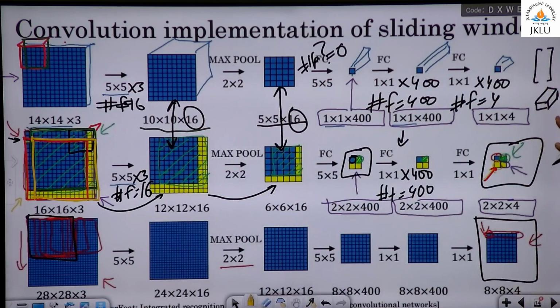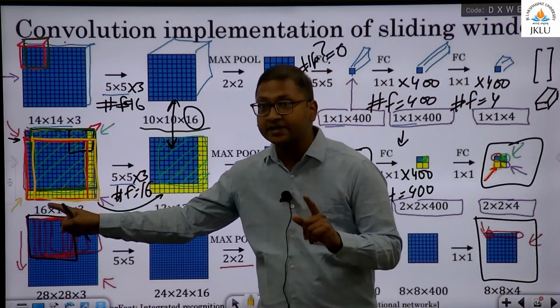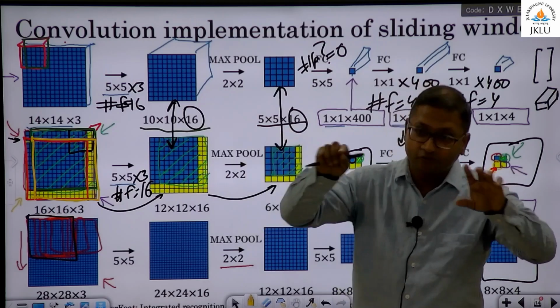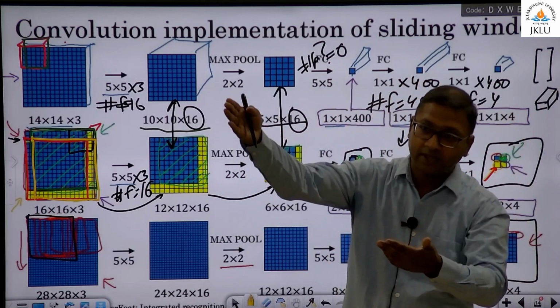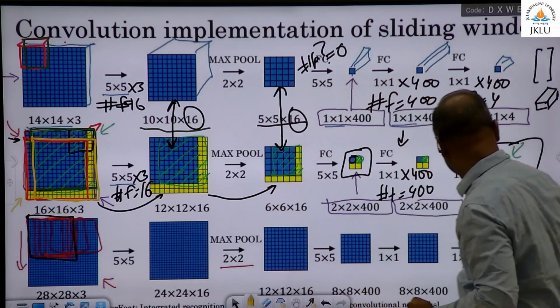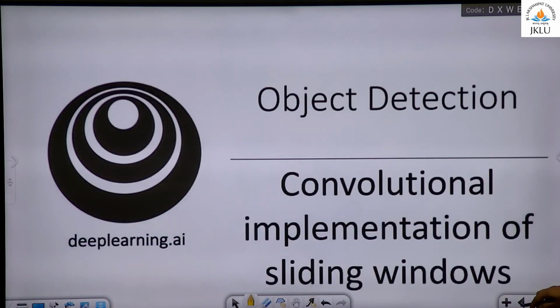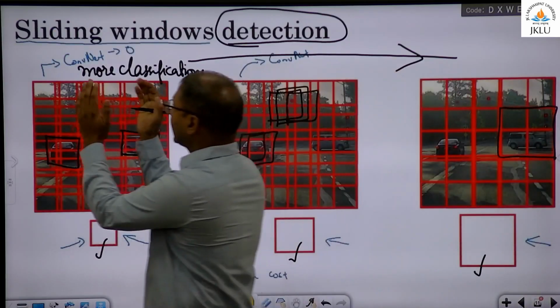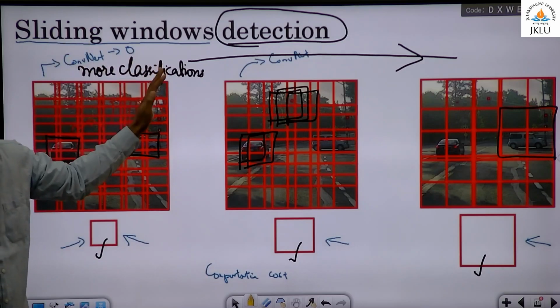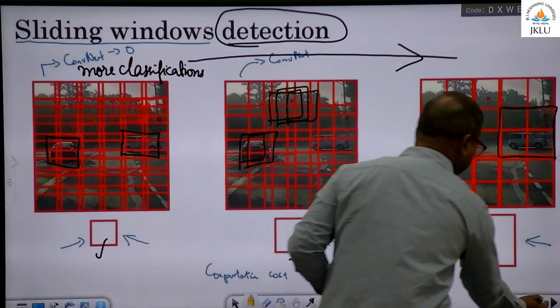Okay, is this fine? Tell me, how does this help us in sliding window protocol now? If my image is of size 16 cross 16 cross 3 and my sliding window is of size 14 cross 14 cross 3, I don't need to run this 4 times. Look here. What we were doing? Keep your sliding window here, shift, do classification again, shift, do classification again, right? What is this telling you?